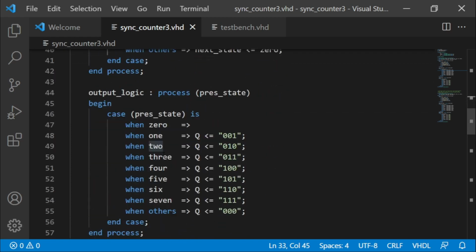Finally, the third process I have there is the output logic. In other words, in each of these states, what gets displayed to the output. Okay, so when 0, I've left something out there. When 0, I'll just copy this and paste it there, so I don't have to type that. When in state 0, then output all zeros. When in state 1, output this. When in state 2, output that. And so this is what determines what goes out in each state.